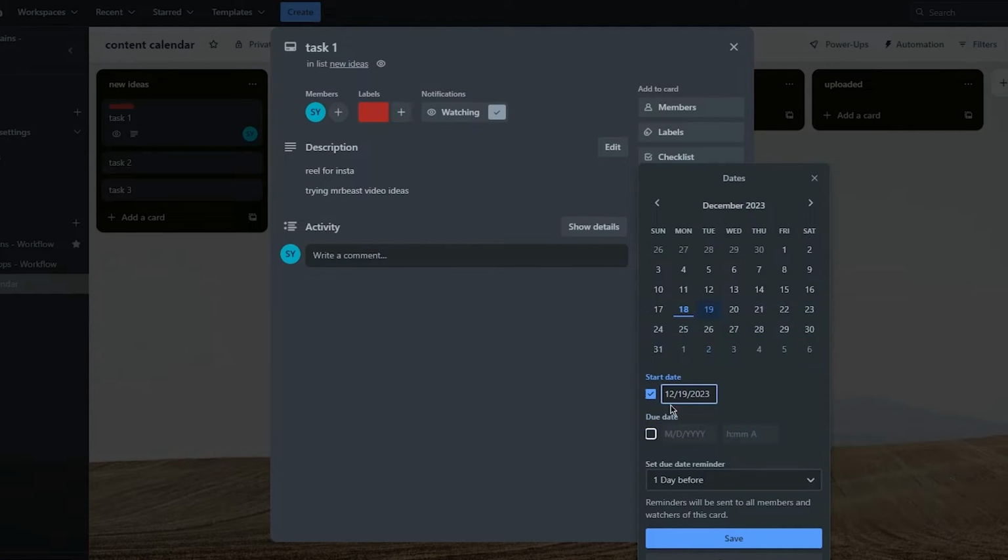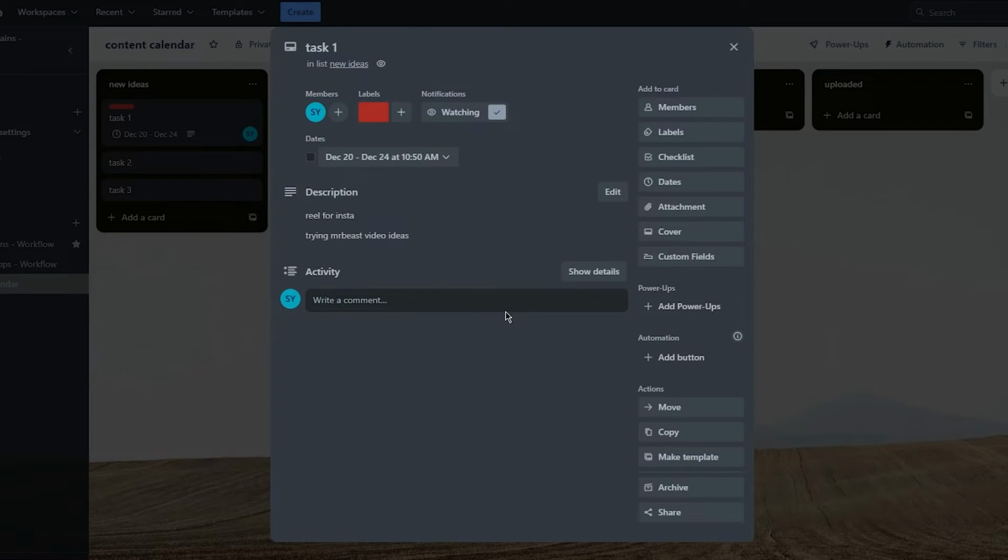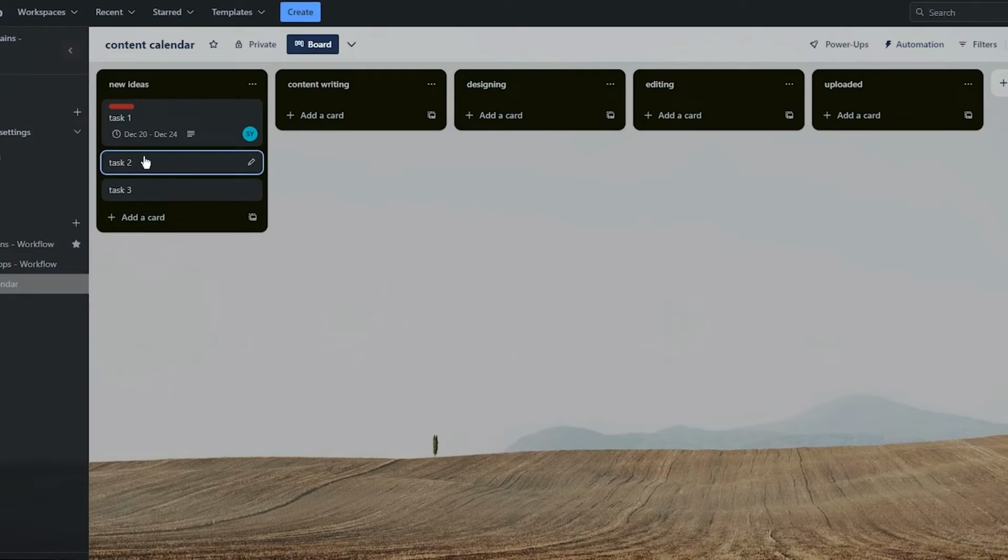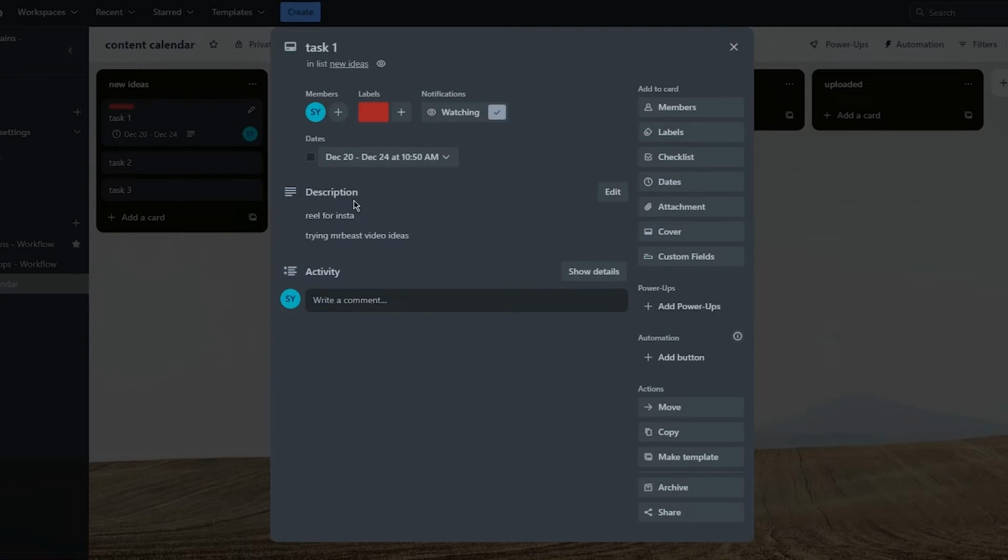So let me turn off due date. I'm going to choose the starting date as the 20th. Now I'm going to turn on due date, and I'm going to bring it to, let's say, the 24th. So the 20th is the starting date, the 24th is the ending date. So there you go, it adds in dates. Now it gives you a whole time frame to work with. Once someone is done, they can click on it and tell you it's done.